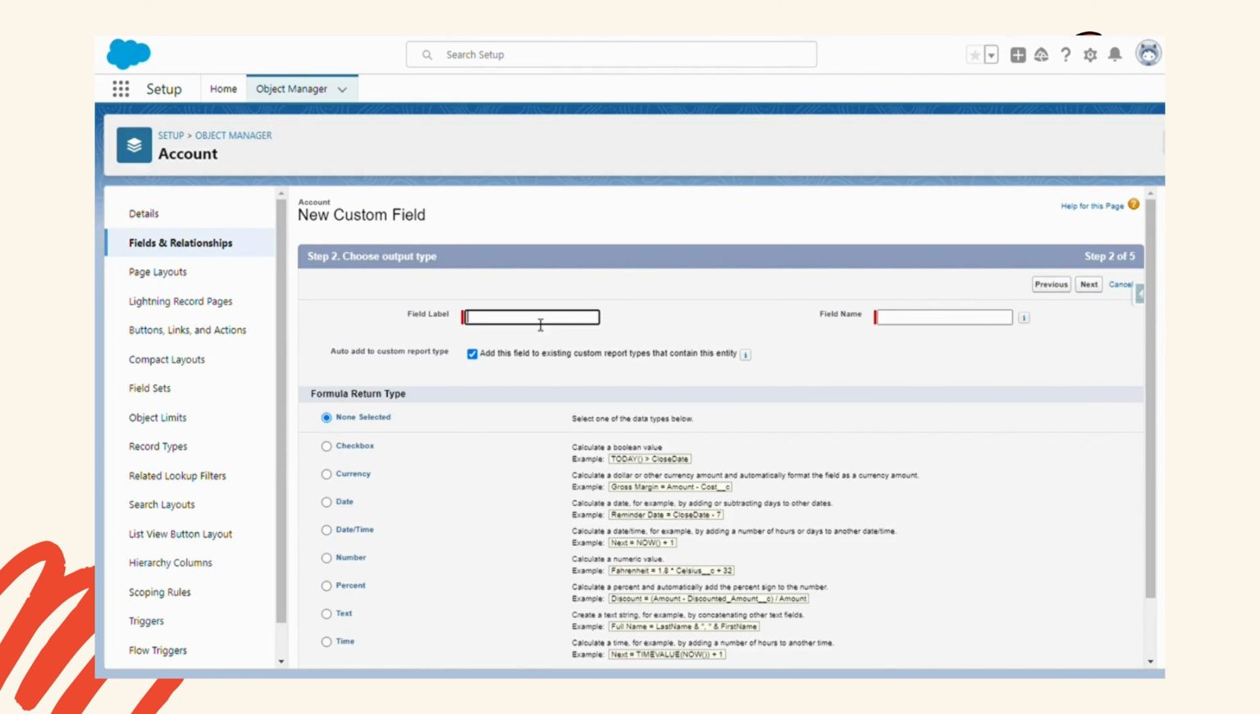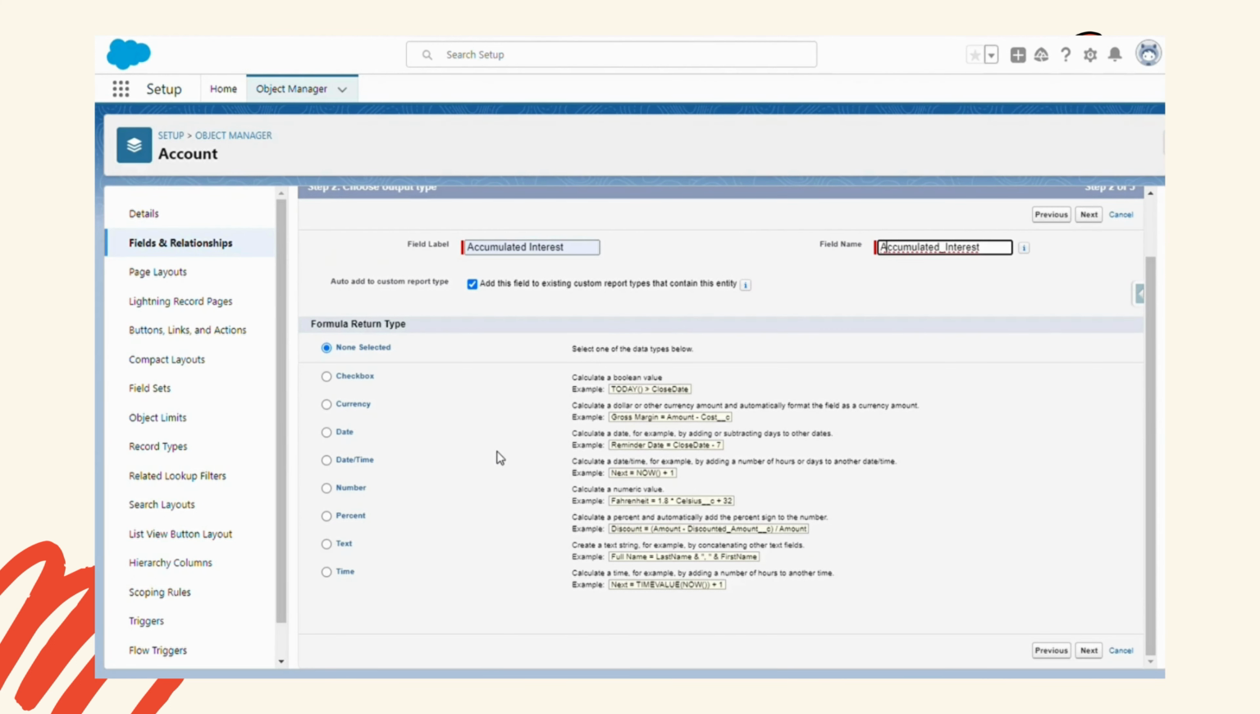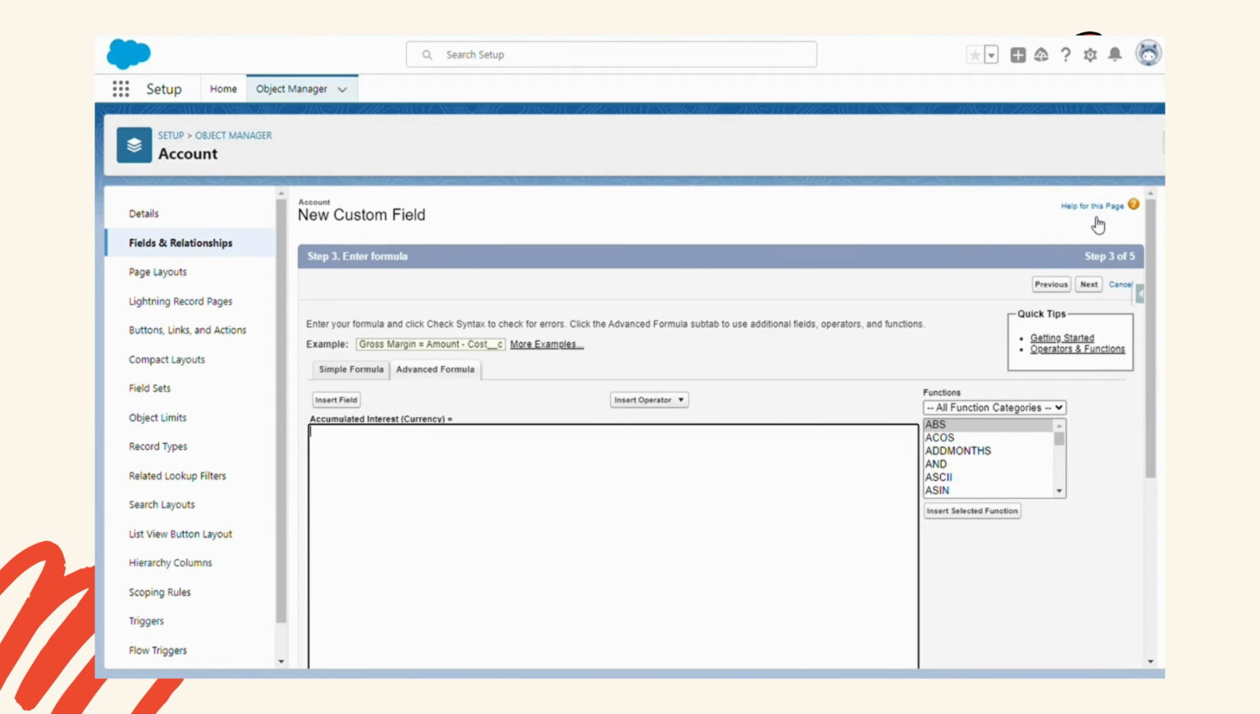In the Field Label section, name our field Accumulated Interest. The field name will automatically populate. Now, for the formula return type, select Currency and click Next. Insert the Principal field into the Formula Editor.